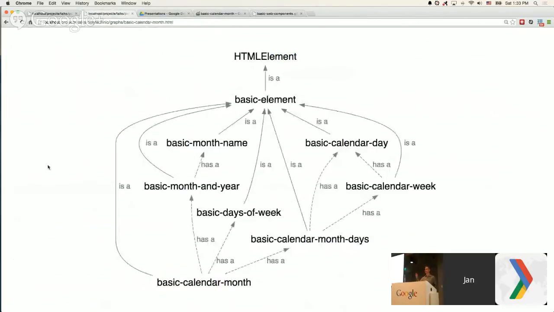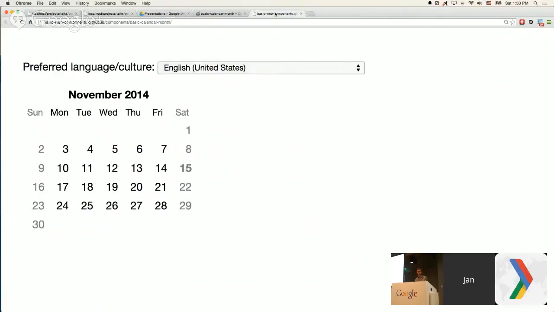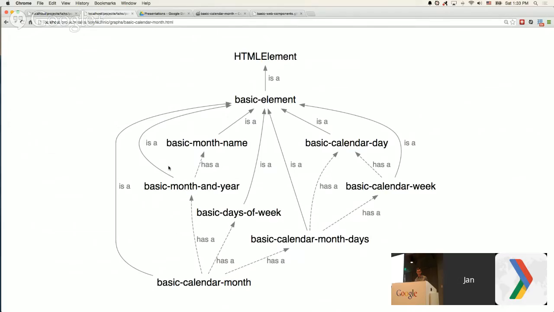So this component has its own little constellation of classes. Here at the bottom we have the calendar month. If we look at this thing, it's really got month and year at the top, then a set of headers for the days of the week, and then a block of dates. And so we see that reflected here with these three components that it includes. And each of them then delegate part of their responsibility to other ones. So for example, basic calendar week is responsible for laying out a single week in that calendar.